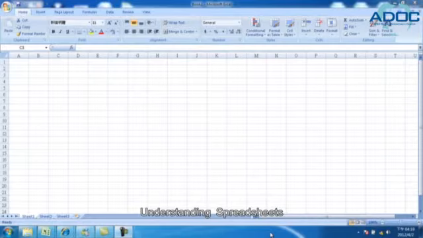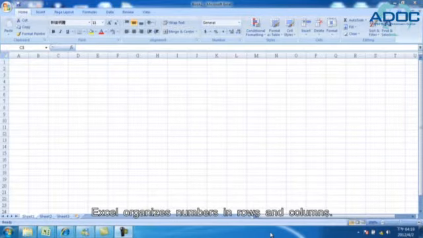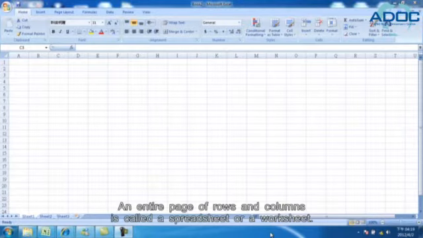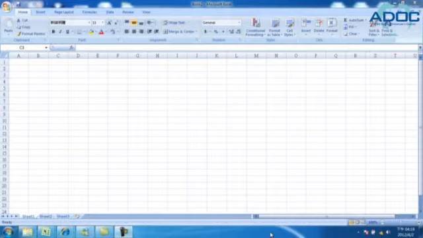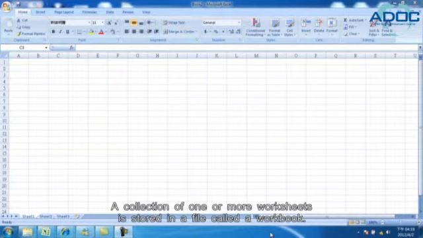Understanding spreadsheets. Excel organizes numbers in rows and columns. An entire page of rows and columns is called a spreadsheet or a worksheet. A collection of one or more worksheets is stored in a file called a workbook.